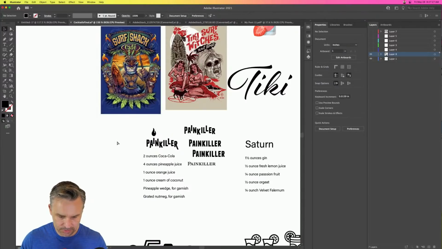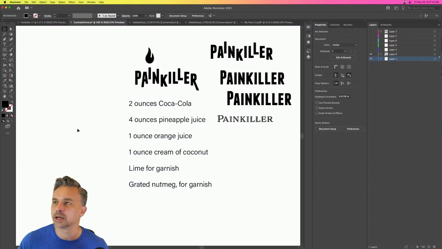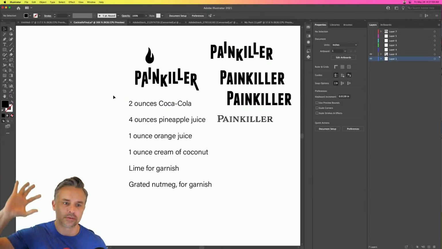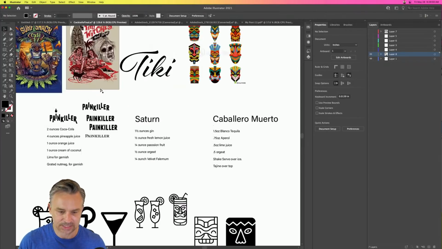All right, we'll do that. It's actually going to be a lime for garnish. It's half of a lime. And there's going to be a sugar cube soaked in lemon extract, which is going to be flammable. So when you serve it, it's going to be half of a lime with lemon extract. And then you just sprinkle a little nutmeg on the top, and it makes this cool little flame. So that's the idea behind the painkiller. That's why I grabbed this lovely flame right there, so they know it's going to be hot.